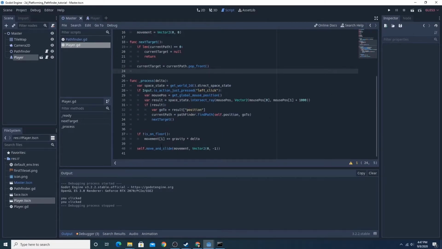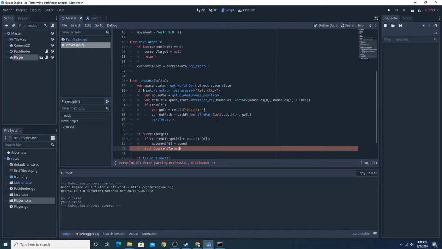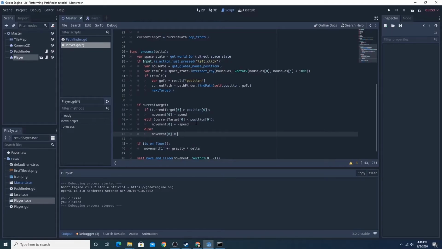And then in here, inside the process, we're going to want it to constantly be trying to get to the current target. So if current target of 0 is greater than position of 0, then we're going to move to the right at our current speed. Movement of x speed. Else if it's less than, negative speed. And then if it's neither of those, we want the movement to be set to 0 so that it doesn't keep moving when it reaches its target.